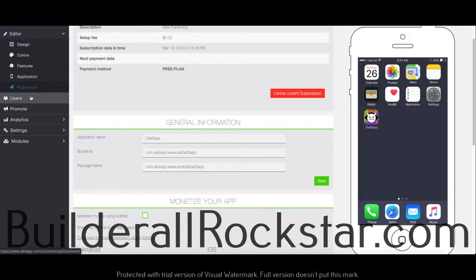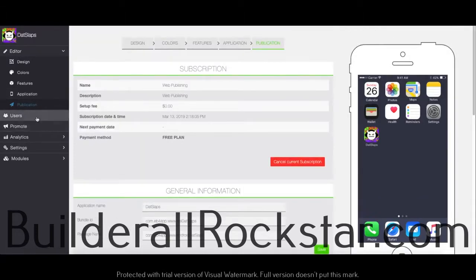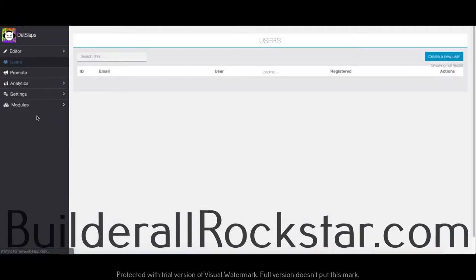And then a couple other things here on the left here. If I wanted to go to my users, this users screen will show me everybody that has used and downloaded my application. As you can see, there is nobody here, but I can create a new user as well. And then for these other features here, please stay tuned for my next couple of videos where I will go over how to use the promotional features and view the analytics, set up some settings, and view the modules.